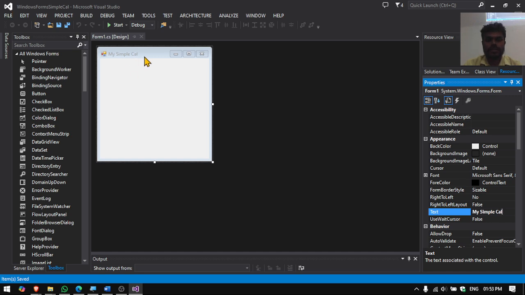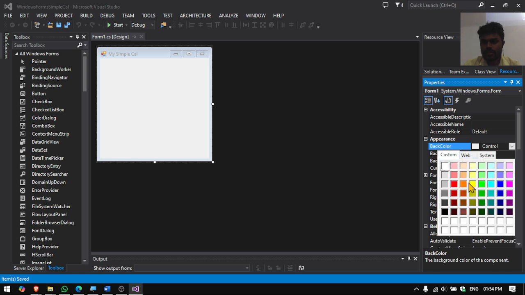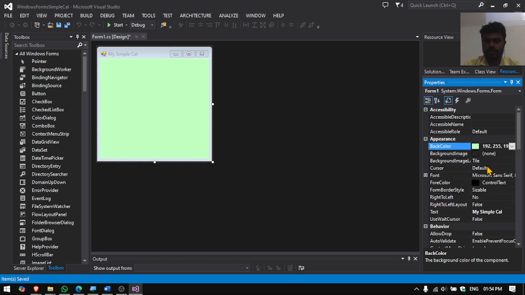If you need to change the appearance, go back to this appearance section and let me select this back color and change it to something like this. Here it has been changed. There are plenty of properties that you can change. Right, so let's go to our business. My plan is to create a simple calculator.